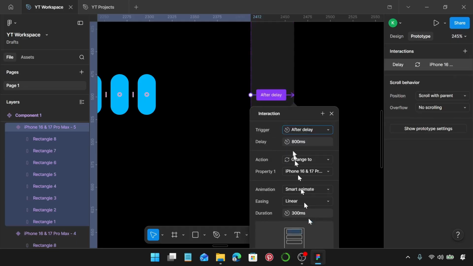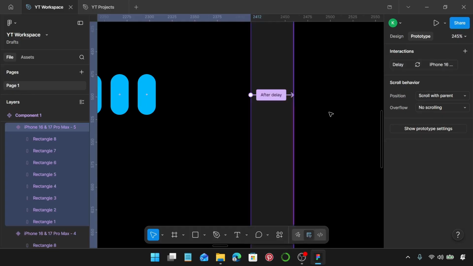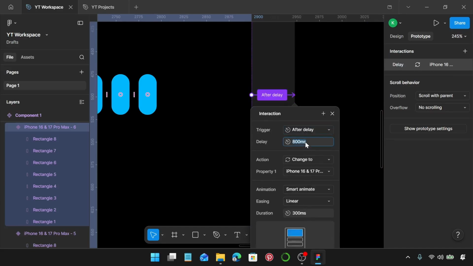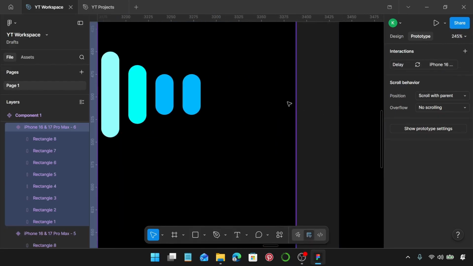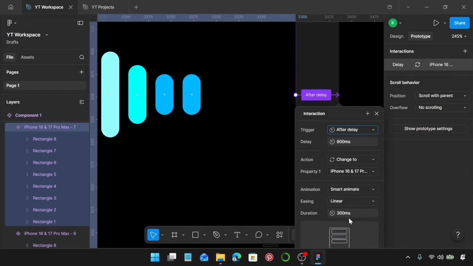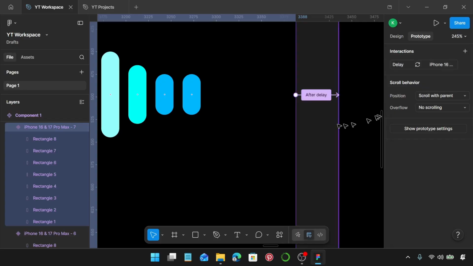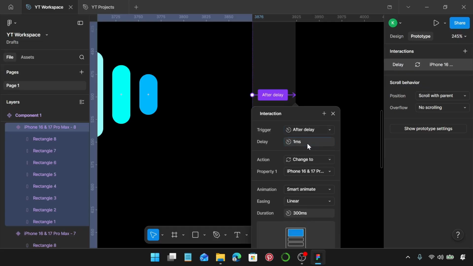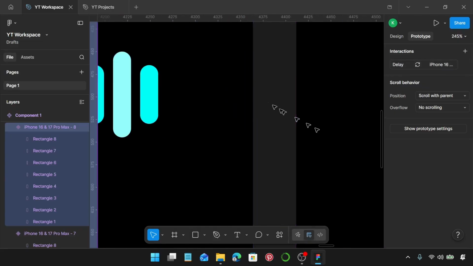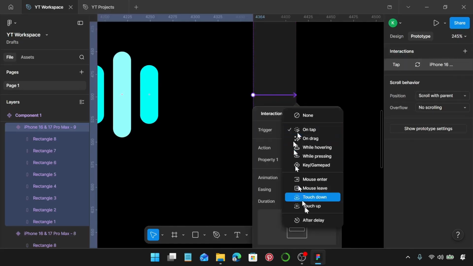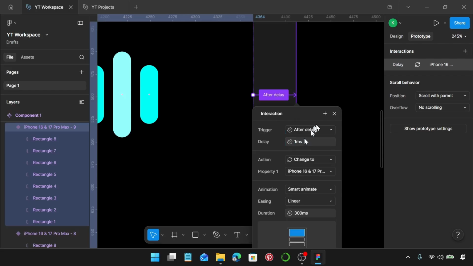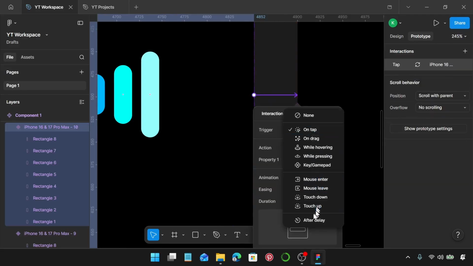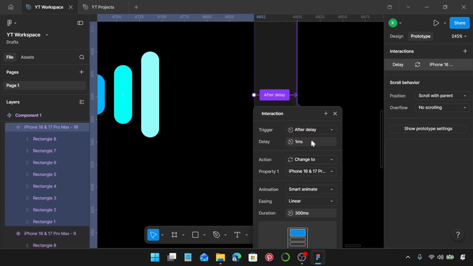I'm just going to keep doing this till I'm done with all of them. So once again, connect these two. Trigger is after delay. Delay is 1 millisecond. Connect these two. Trigger is after delay. Delay is 1 millisecond. Connect these two. After delay, and then delay is 1 millisecond. Connect these two. Trigger is after delay. Delay is 1 millisecond. Going to do the same for these two, and then after delay, delay is 1 millisecond.